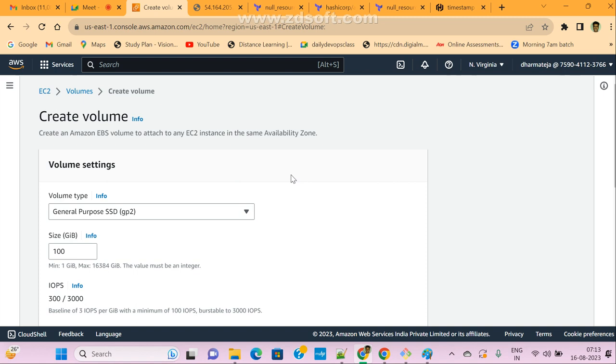For example, my instance is running in US East 1A. For that instance I want to attach my EBS. So what is the mandatory step, where we have to create the EBS also? Same region where the instance is, we have to create it in the same region, otherwise it won't work, right? So first we need to create one volume.